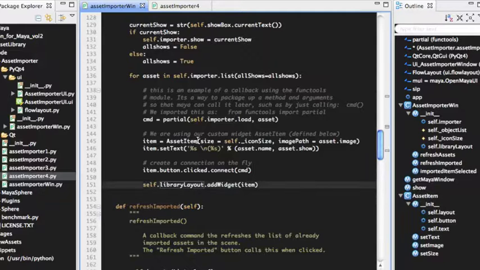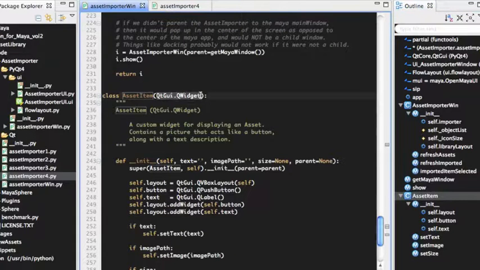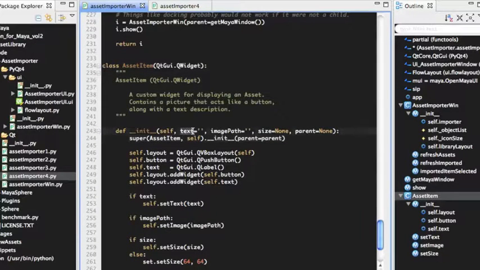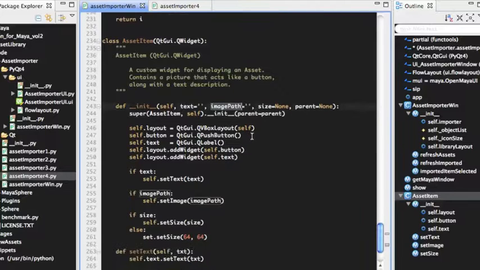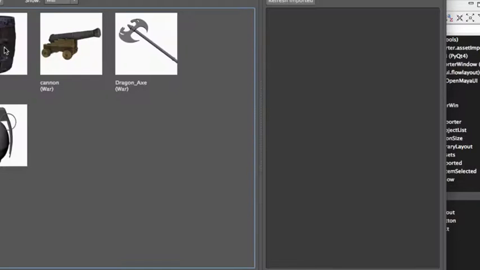Let me jump down here because we're talking about it and show you this asset item. What I did here is I created a new kind of queue widget. And a queue widget is pretty much any visual object you see in the visual interface. So I create a new asset item. I give it all these defaults, like it needs the text, the image path. And then I set up, this is how I'm manually creating a widget without the Qt Designer. I give it a vertical layout, I add a push button and a label, and then I add them to the layout. That's how you see this push button label in a vertical layout.